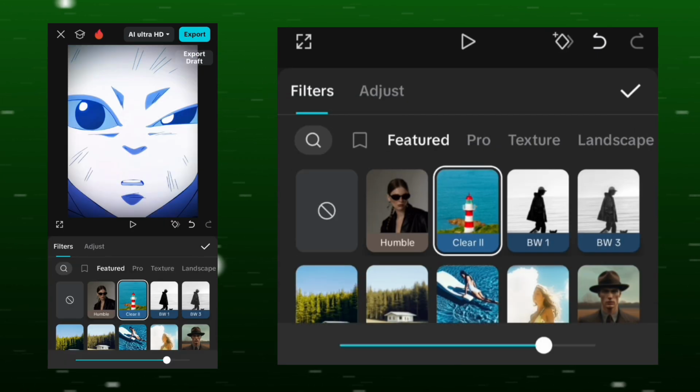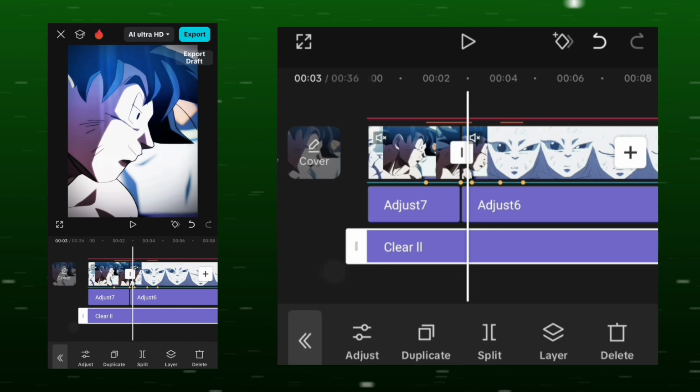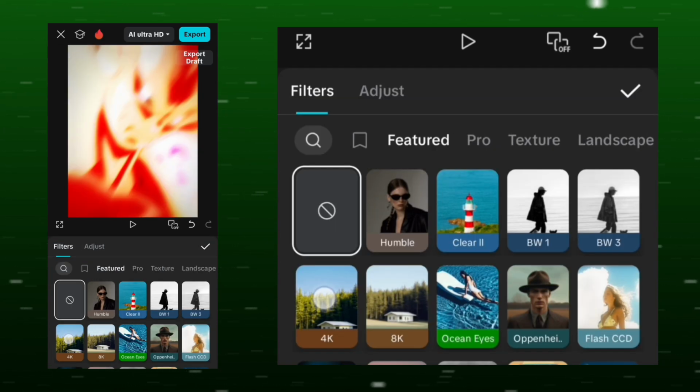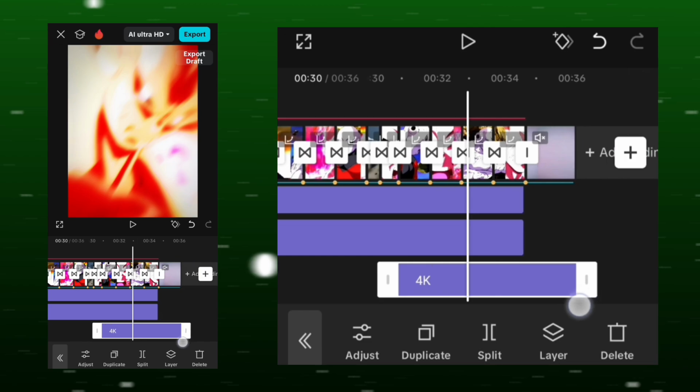Go to the filter option and select Clear To. Select the filter that I am selecting and adjust it the same way I am doing.